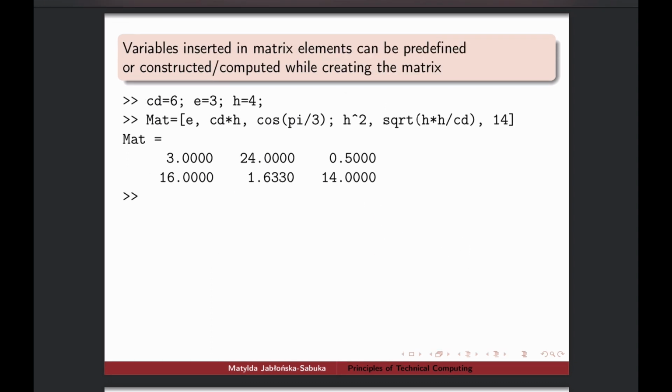And of course, matrix elements can also be created not by giving specific values directly, but by some sub-calculations or using values of previously defined variables. So for instance, I would have a matrix here which has 6 elements. It's 2 by 3, and the elements are a combination of some previously defined variables, maybe some direct arithmetic operations, or directly given numeric values.